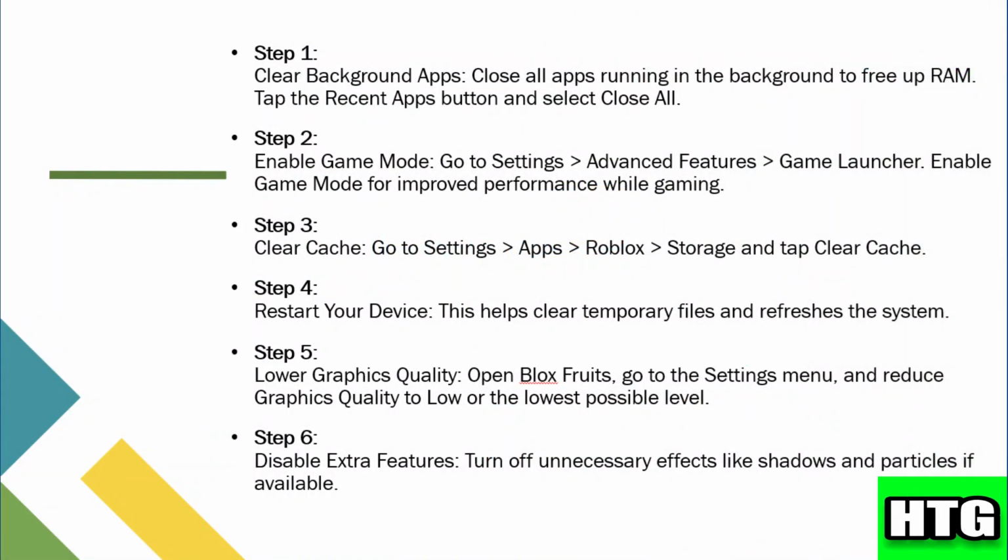So in order to fix lag in Blox Fruit on your Samsung Mobile, you have to follow these steps. Step 1. Clear background apps. Close all apps running in the background to free up RAM. Tap the Recent Apps button and select Close All.